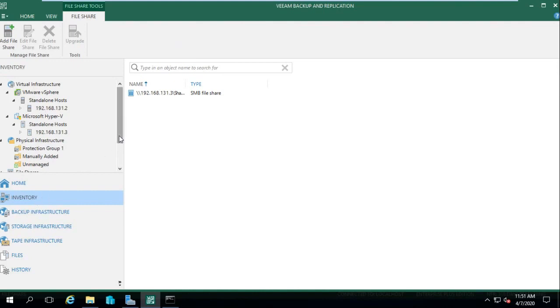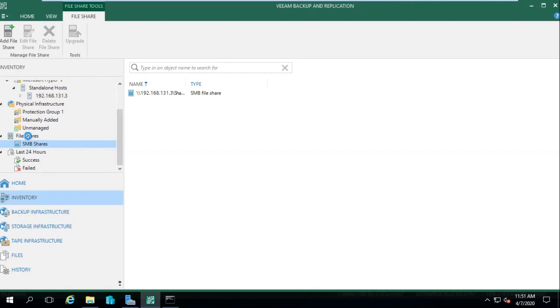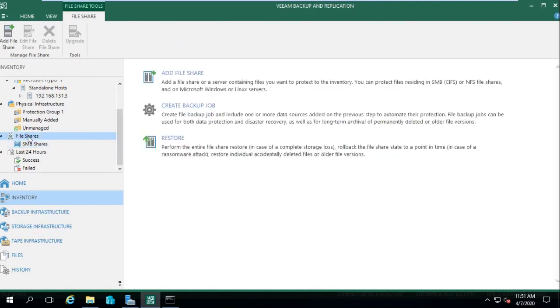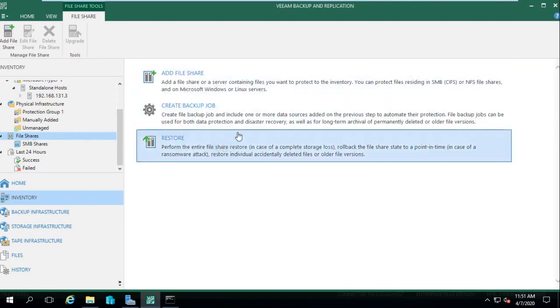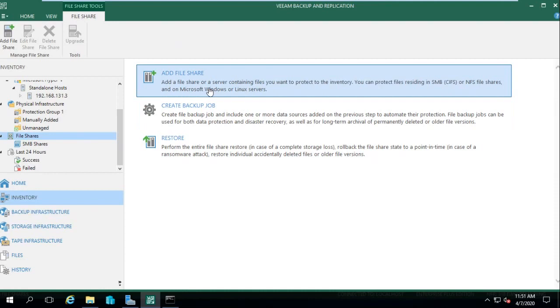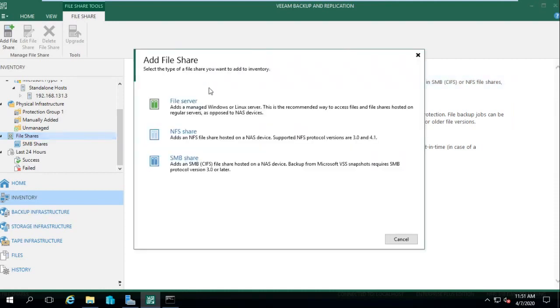If you go on to inventory and scroll down a bit, you can see there is a new tab called File Share, which is being introduced in V10. If you go to File Share, you can see there are 3 tabs. You just need to add your file share. Just click on add file share. You can add file server, you can add SMB, you can add NFS.